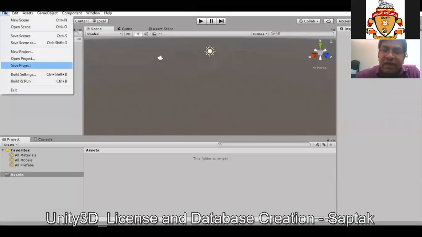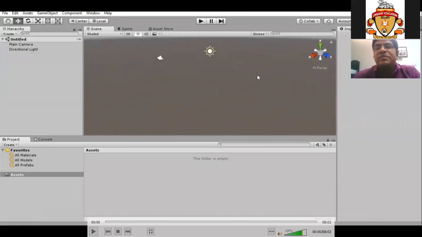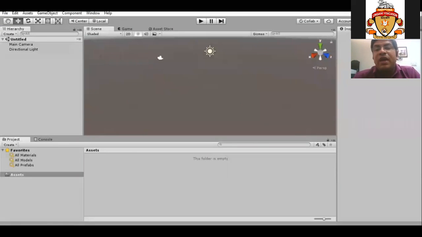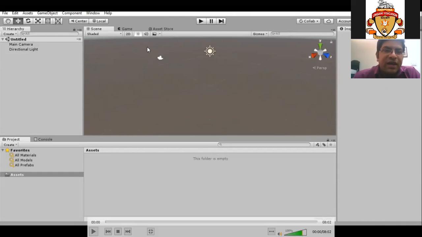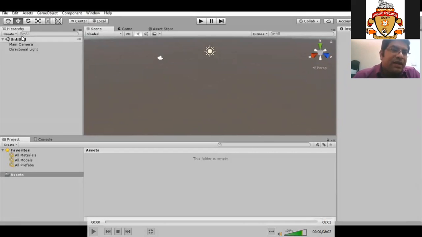First what we have to do is save the particular scene. So what is a scene? A scene is basically where we will be developing our VR or AR application. The virtual object creation window is known as a scene. So here this is a scene. It has nothing now. Only two components are there: one is the main camera and one is the directional light. No objects are there, and the scene name is untitled.